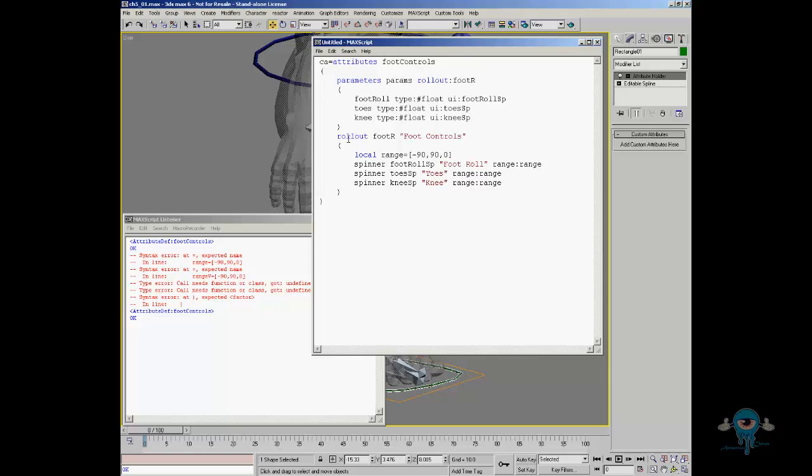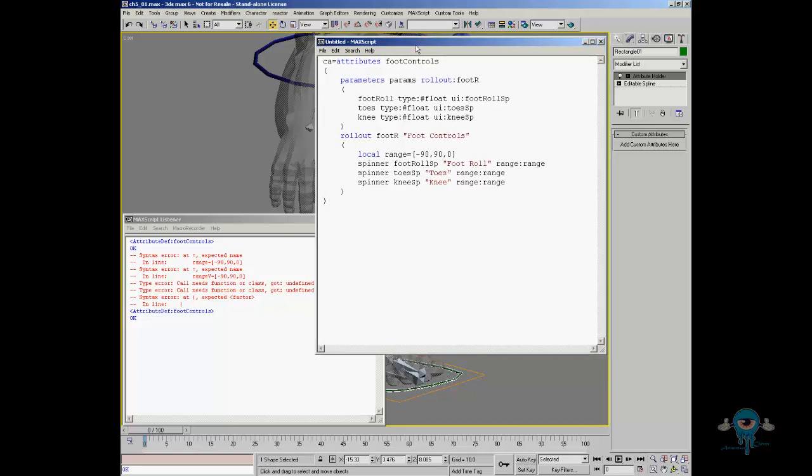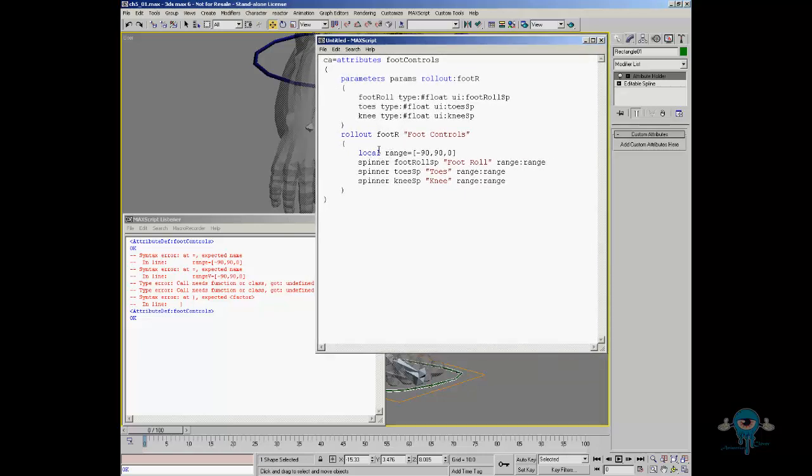Local basically states that this variable will only exist inside of this rollout. I had written it originally just with the word range, and basically that made the range value global, and all of Max was trying to get access to it, and it says within a scripted custom attribute set that can't happen. So I had to declare that variable as a local variable. Now that I can evaluate this, and Control E will evaluate it, you can see that I get an attribute definition.